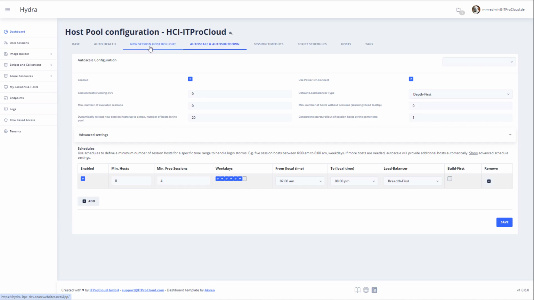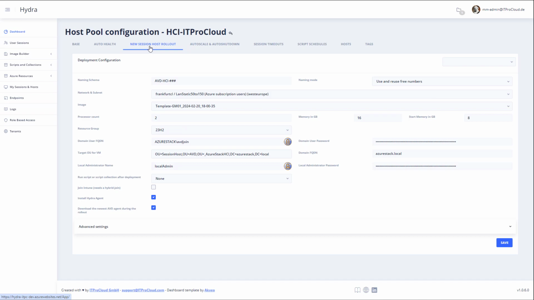The other setting or configuration is new session host rollout, and you will see that it looks like the normal rollout configuration for an Azure virtual machine, but with a few differences. Most important, we don't have a virtual machine size, but we can enter the number of processors and also the memory. That is a target memory of 16 GB, and if the host starts, it starts first with 8 GB and will increase the memory if needed up to 16 GB. So that is comparable to what we would use for an Azure virtual machine as a VM size.